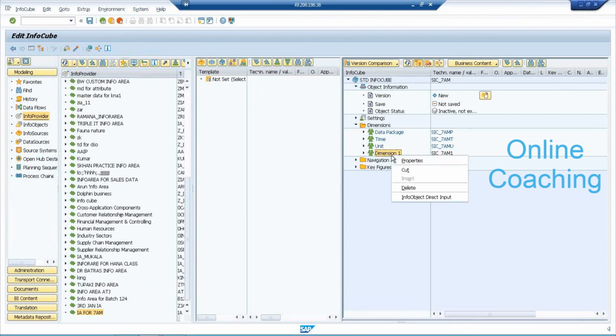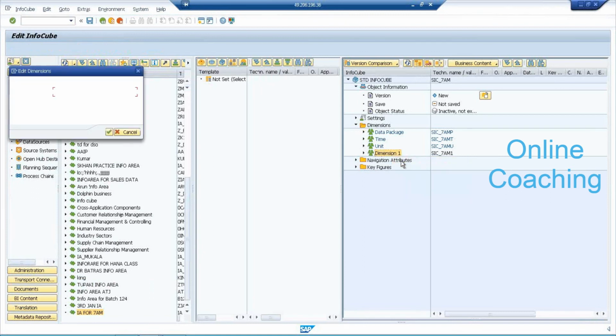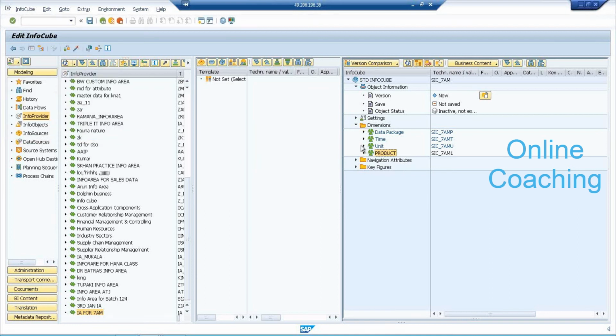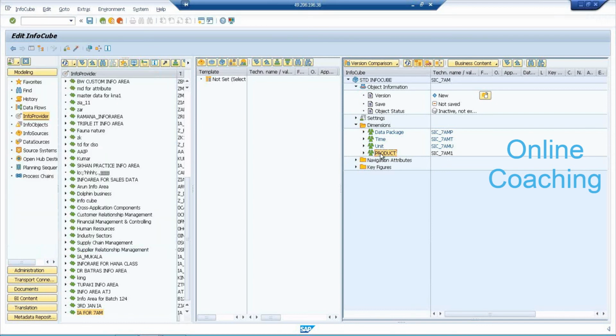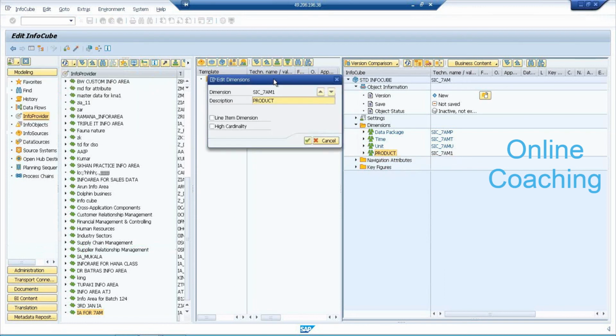Okay. Under this InfoCube, I am creating only one dimension. What is that? Product dimension, because I have only one characteristic. So once you have a product dimension, I can right click on this, insert, direct input, and I can say ZPID7. Then, since I have only one object, I can say it is a line item dimension.